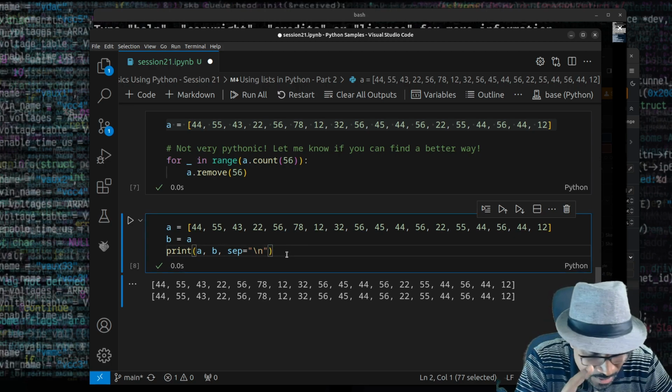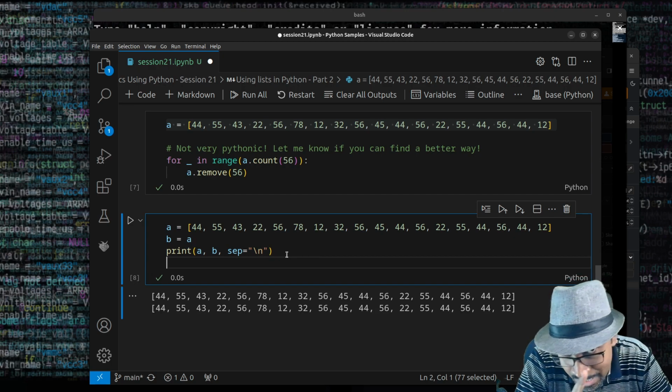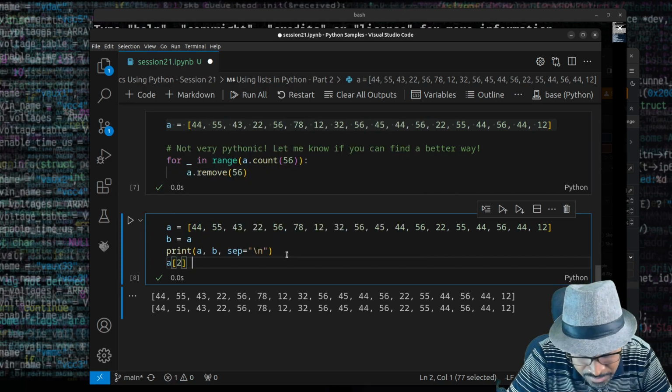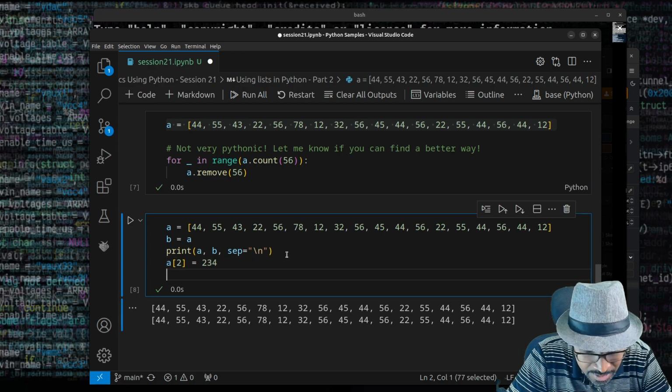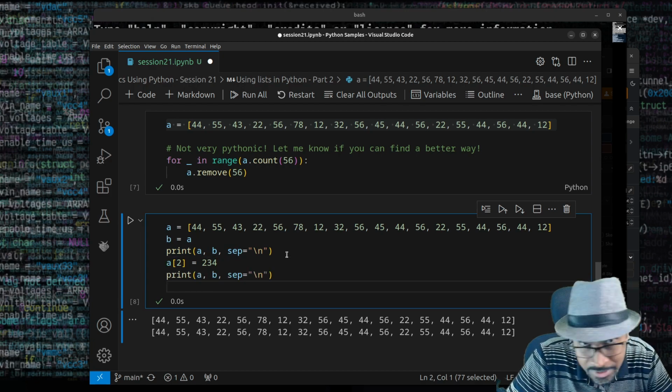I'm going to prove it now. I'm just going to replace one of the items in a this time. I'm just going to type a of 2 is equal to some number. Let's say 1, 2, 3, 4, some arbitrary number. Now if I try to print a and b, if I modified a, it should now be revealed in b, isn't it?